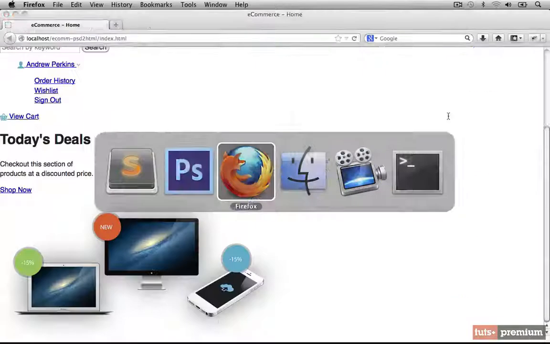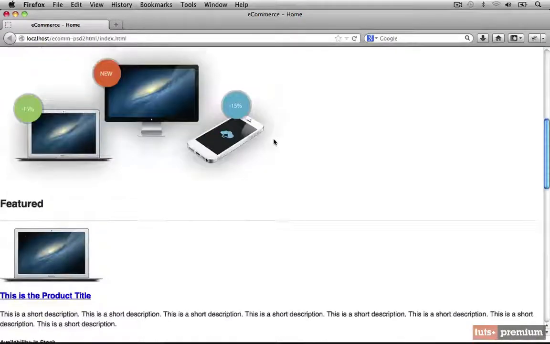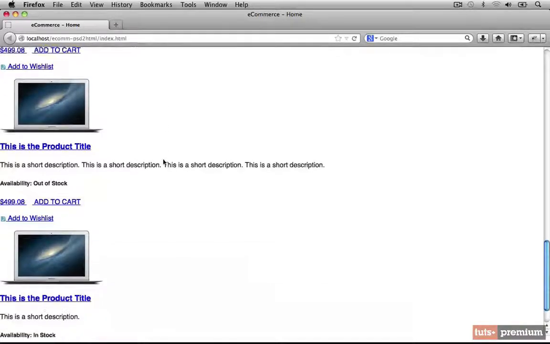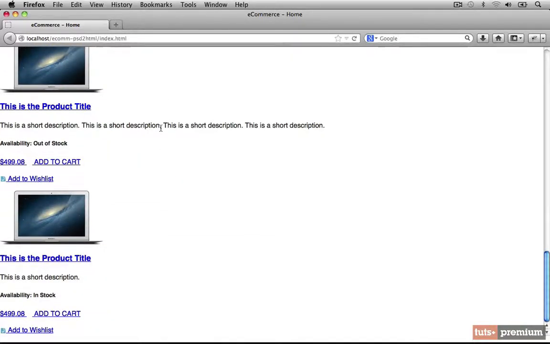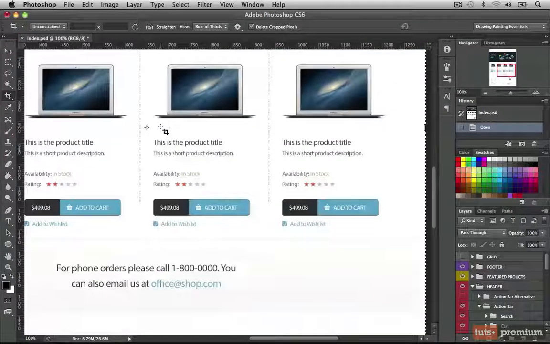Let's switch into the browser and take a look. We'll refresh the page. Let's scroll down. And here's our 4 products. All right, we're almost finished. Let's switch back into Photoshop. Now we just have to finish up the footer.